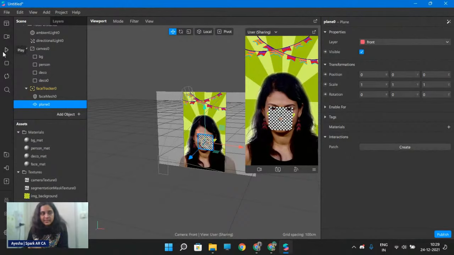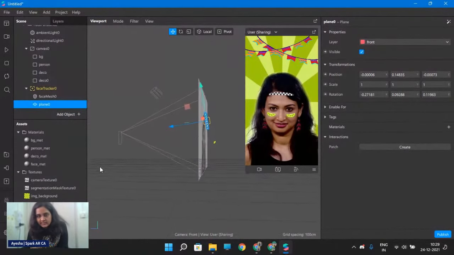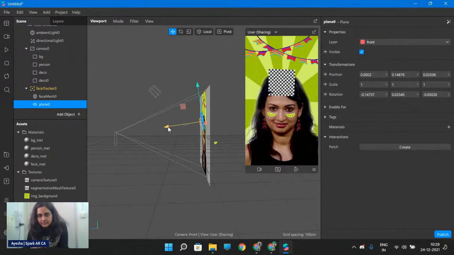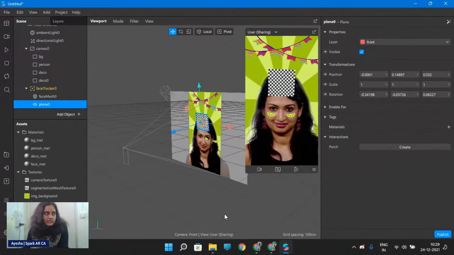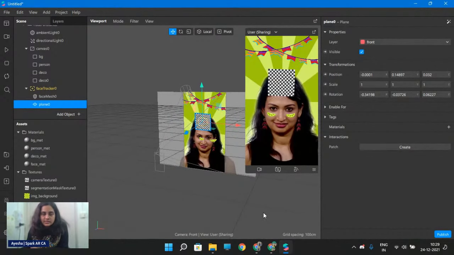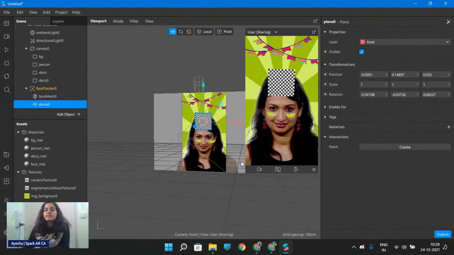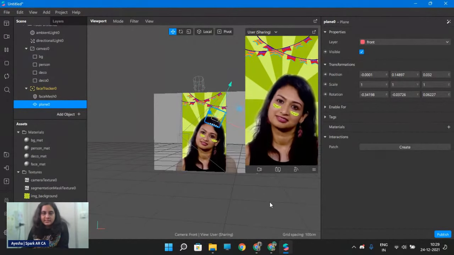You can pause it from here. You can see it's pause, play, and you can restart again from here. So I want to adjust this on the head of the person. So here you can see it is a little on the back. So I'll have it on the front. So this is how this works. Now I have the plane on the head of the person. So when I play, you can see it's here.